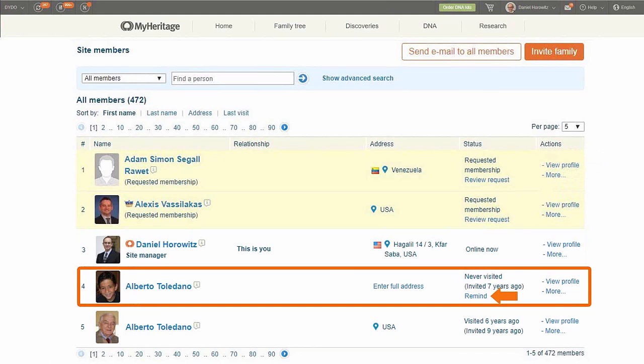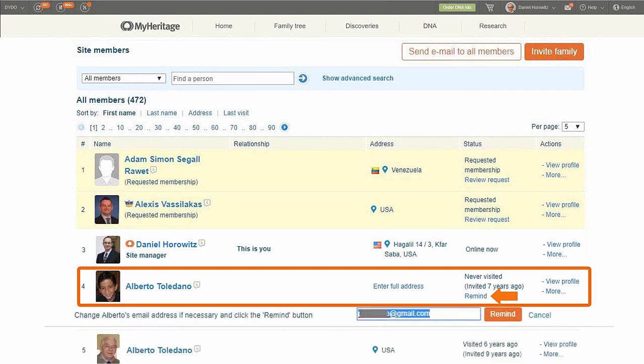The second part is the actual members, and of course you can see me right there as the online owner. But you see, I invited my cousin Alberto seven years ago and he never came and never visited. Maybe you should remind him about coming into the website and helping you add more information. Maybe the email that you had was not accurate.